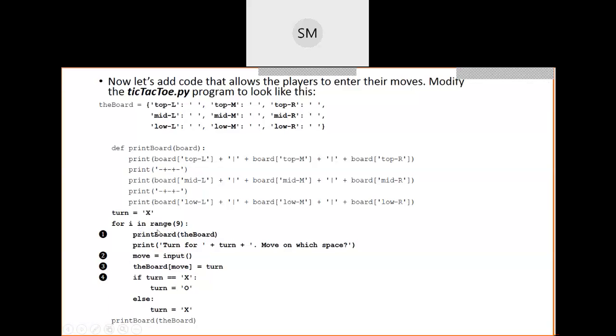So then once again you call this print board function. So print board, the board. Okay, so you should go to this part, that is the function definition part, and here Python displays this board on our screen. Of course our board is still empty, so it will show all the blocks as empty. After that, it displays a print function, turn for, one string is there, and we will concatenate it with the variable turn. So turn for capital X, it means it is a turn of player X. Then full stop, then one more string is here, that is move on which space.